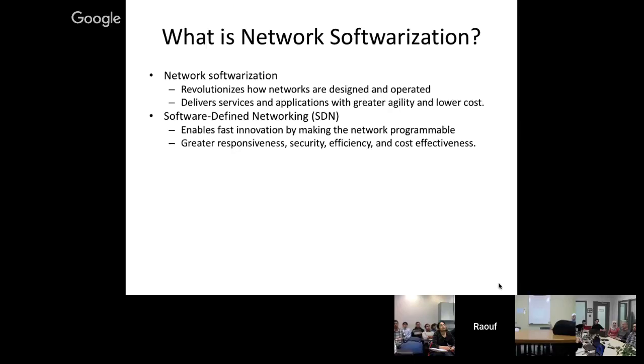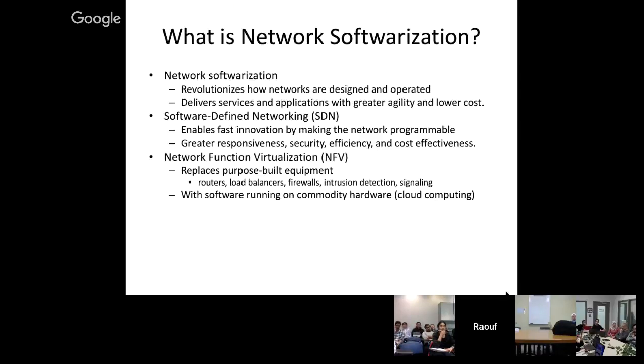So there are two expressions of network softwareization. One is already very widely known and deployed under the name software-defined networking, or SDN for short, which enables fast innovation by making the network programmable. For those who attended the last class, we discussed the main principles underlying SDN. One of them is the decoupling of the data and the control plane, allowing for easier programmability of the data plane as well as the control plane, which is implemented in software as a logically centralized server. Together, these concepts in SDN allow for greater responsiveness, security, efficiency, and cost effectiveness, and many of these will be addressed throughout the courses.